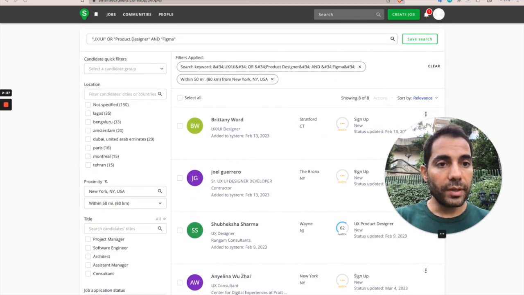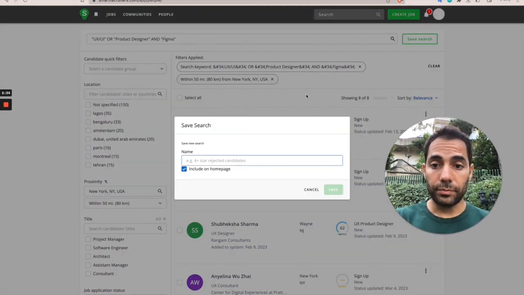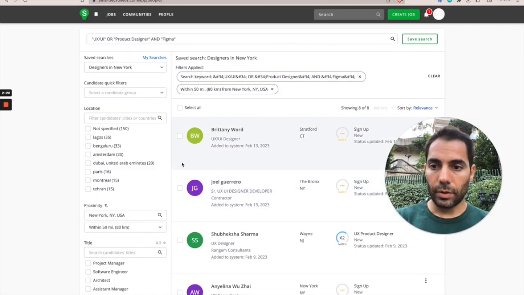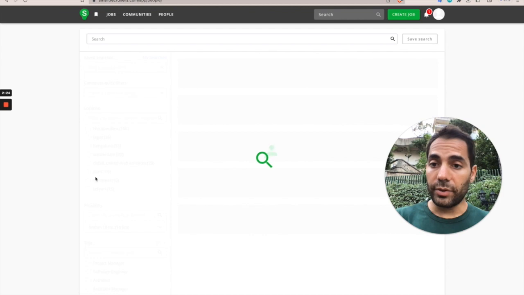Next, you can save your search so you can access it every time. And you have additional filters.